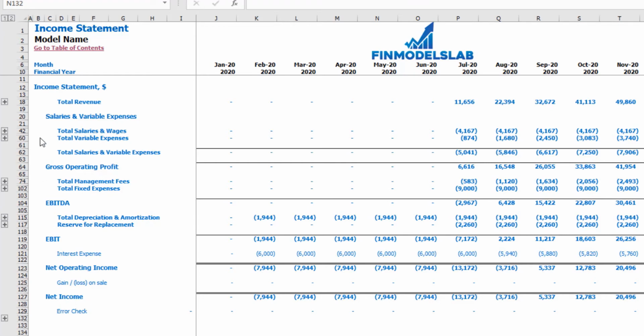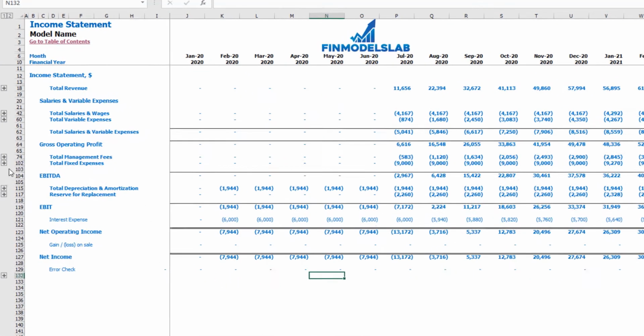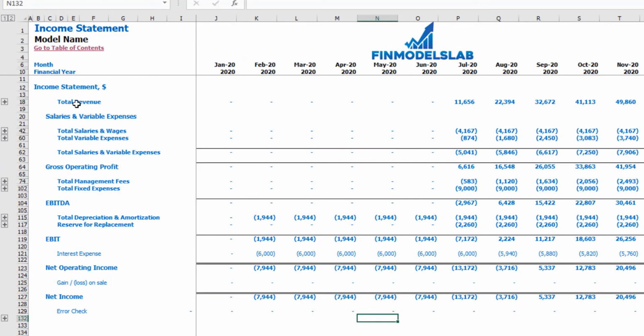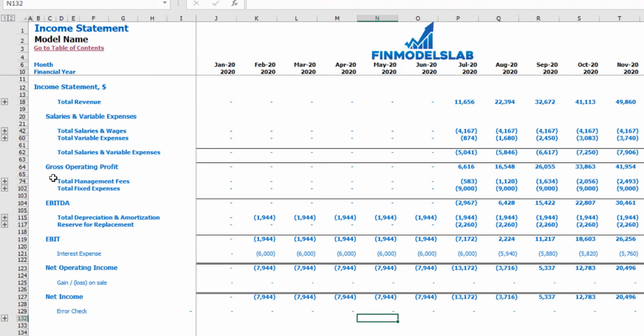Each category has its own subcategories, so for example, if you would like to see the subcomponents of fixed expenses, you can click on this plus button and you will see the detailization of fixed expenses. The same works for revenue, for salaries and wages, like this, and for variable expenses, for management fees, depreciation, amortization as well.